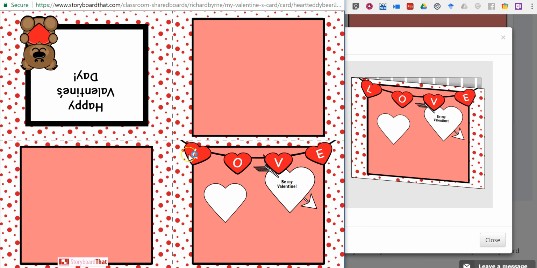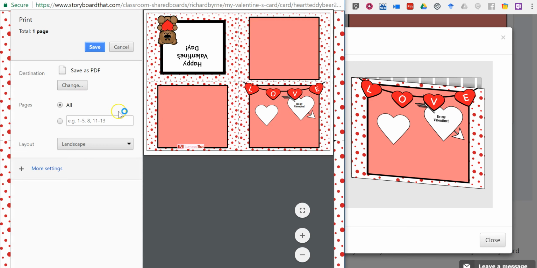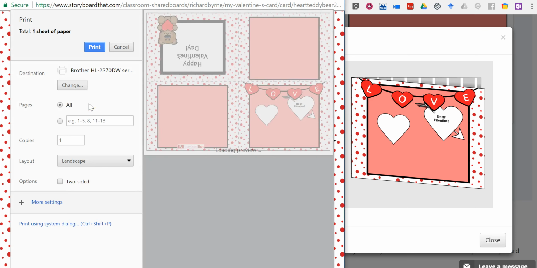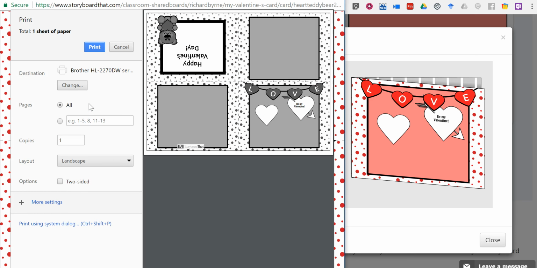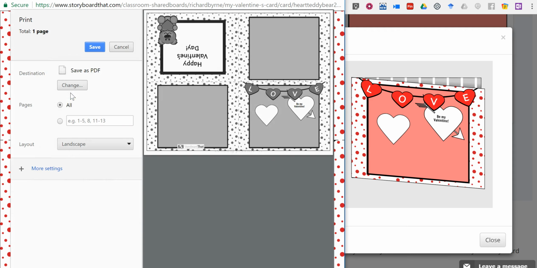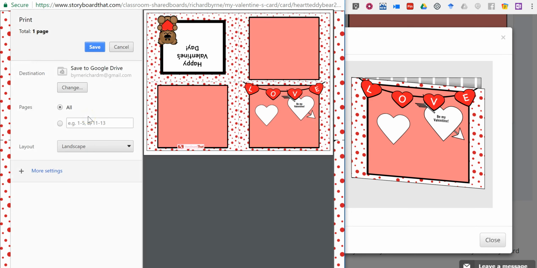And now I have this card that I can print out. I'll just send that to my printer, and I have my card. Now, obviously, if you want to print it in color, make sure you're connected to a color printer. Otherwise, save it as a PDF or save it to your Google Drive, as I can do right here.